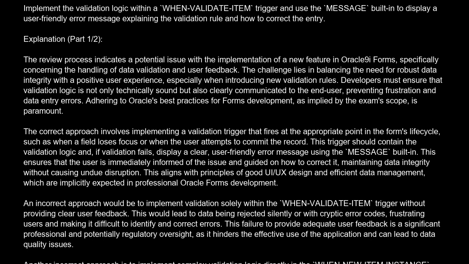Adhering to Oracle's best practices for forms development, as implied by the exam scope, is paramount. The correct approach involves implementing a validation trigger that fires at the appropriate point in the form's lifecycle, such as when a field loses focus or when the user attempts to commit the record. This trigger should contain the validation logic, and if validation fails, display a clear, user-friendly error message using the MESSAGE built-in. This ensures that the user is immediately informed of the issue and guided on how to correct it, maintaining data integrity without causing undue disruption. This aligns with principles of good UI/UX design and efficient data management, which are implicitly expected in professional Oracle Forms development.